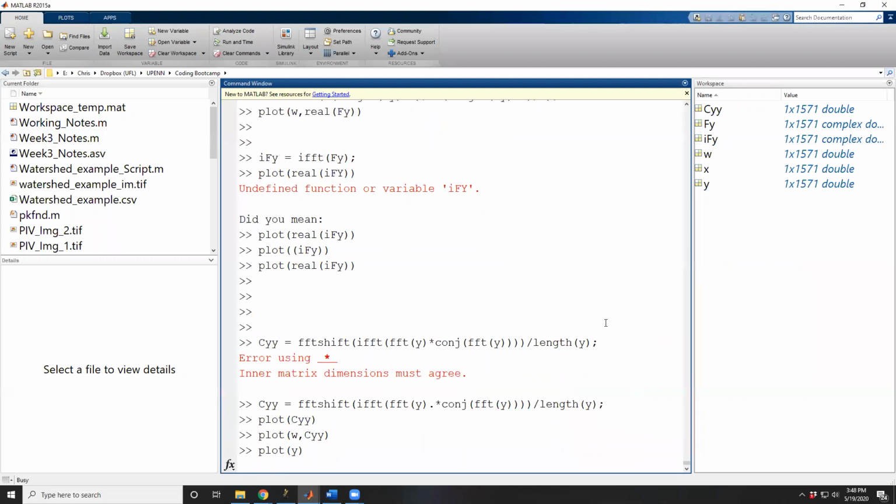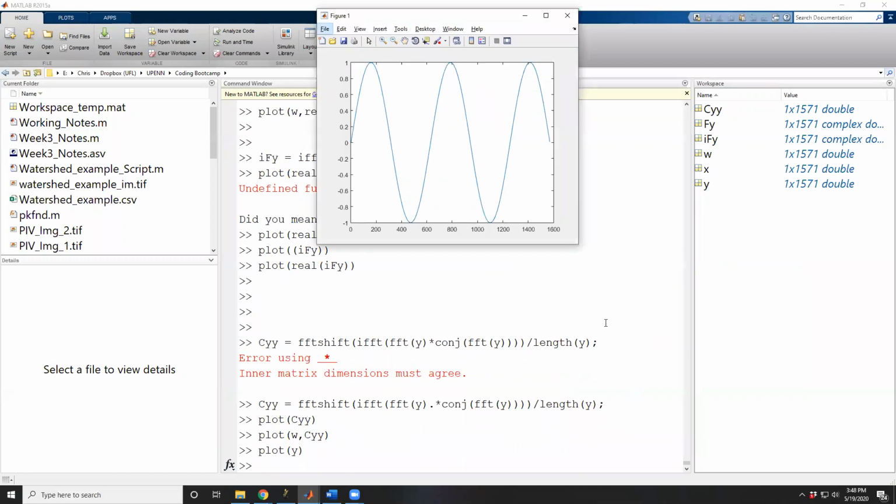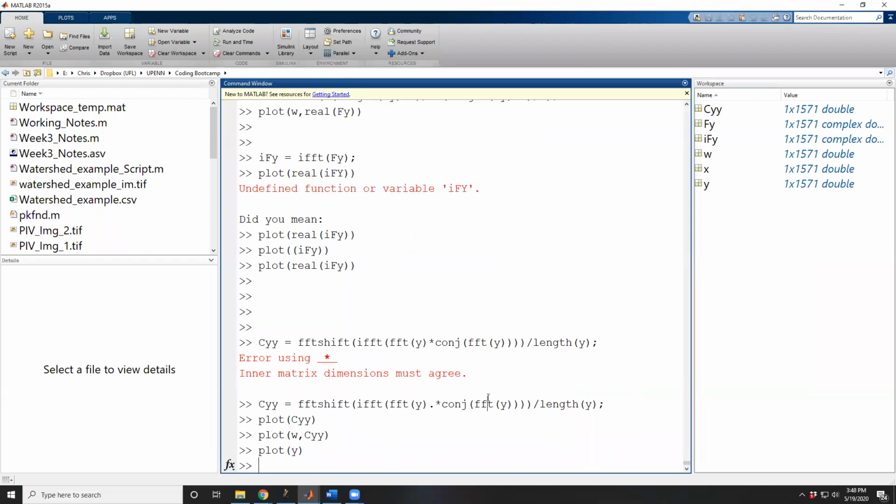One second. Yeah, I don't know what's going on. But anyways, that's how we calculate our correlation function.